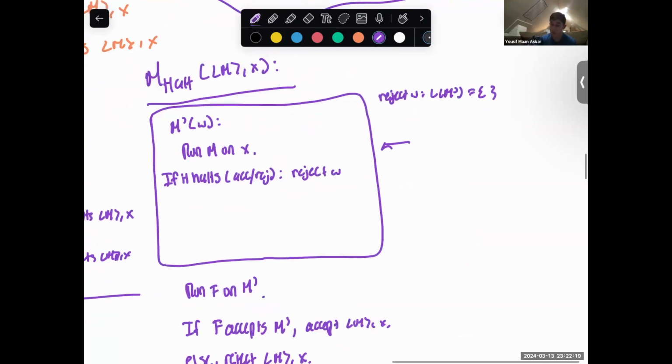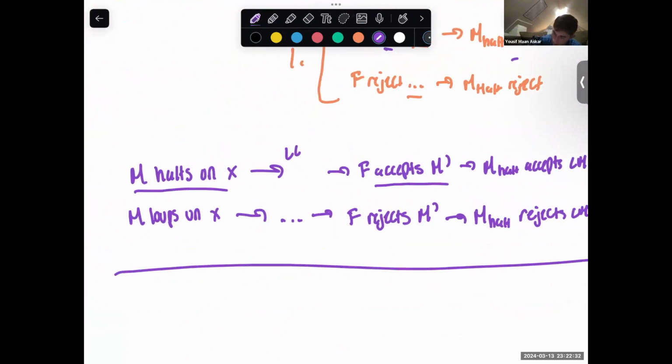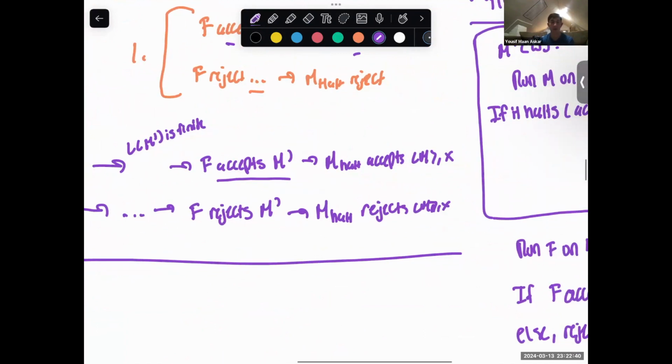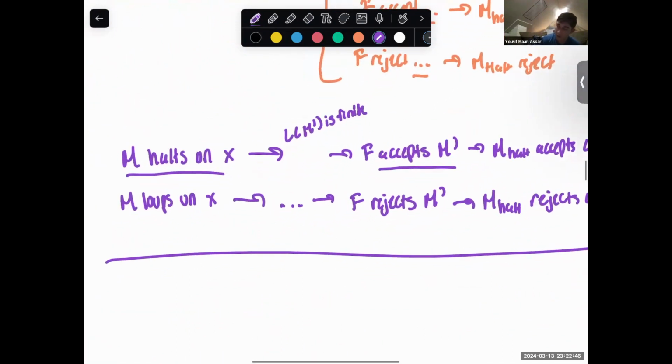That's finite. So in this particular case, we constructed our machine such that when M halts on X, the language of M prime is finite, which is perfect. Because then F will accept M prime, and then M halt will accept M on X, which is great. And what we want for the looping part is we want F to reject M prime. In order for it to be rejected, the language of M prime has to be infinite. So we want the language of M prime to be infinite.